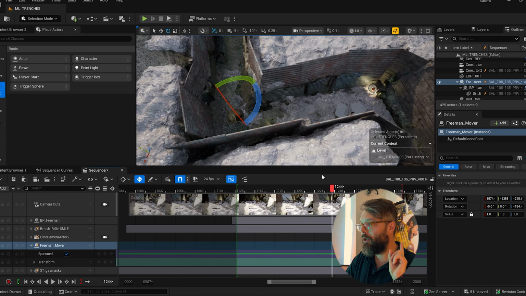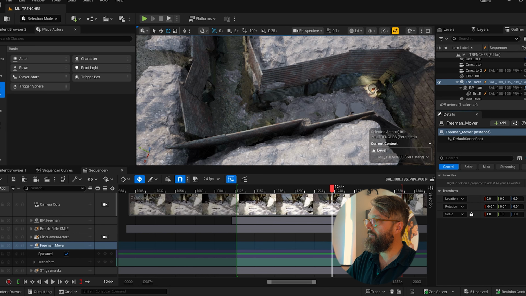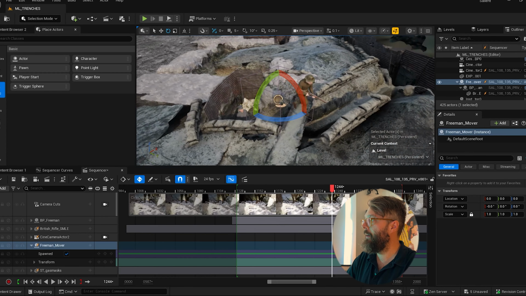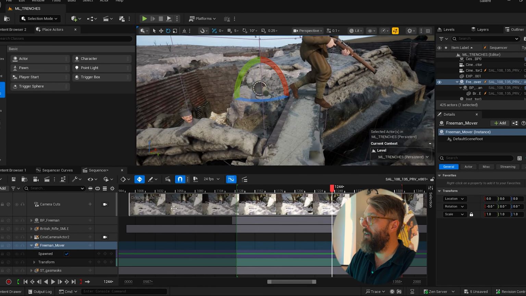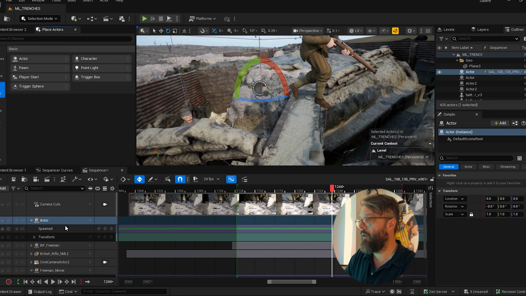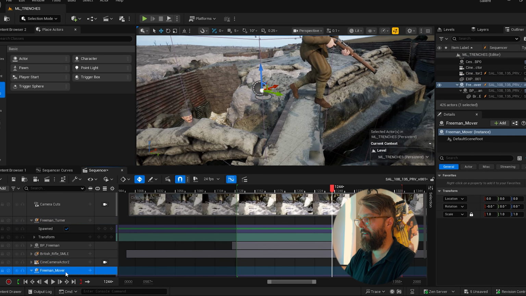Let's make it even cooler. So get rid of this. Let's go back to our origin where we can actually see it happen. Now we'll create another actor, and we'll call it Freeman Turner. Okay. This hierarchy system goes like this.